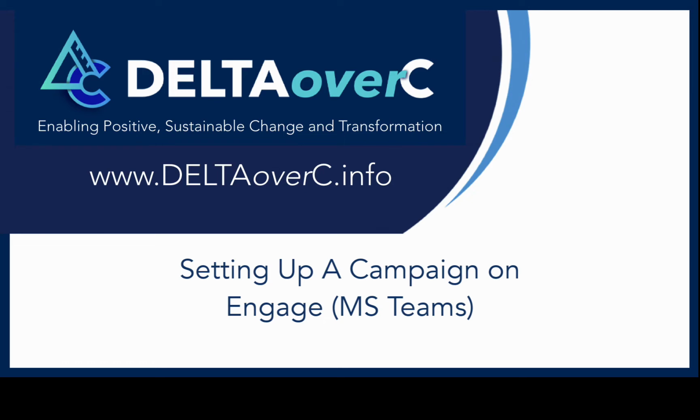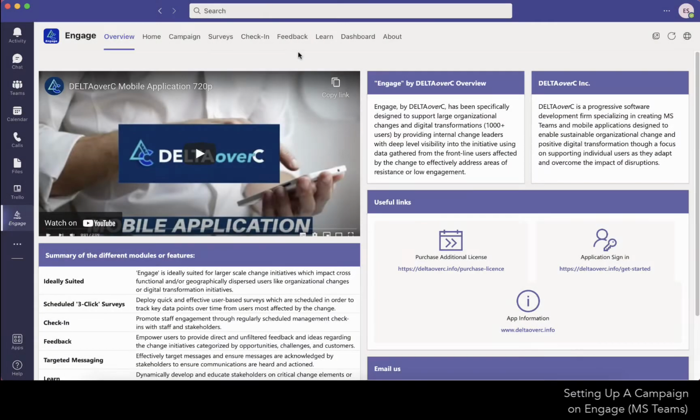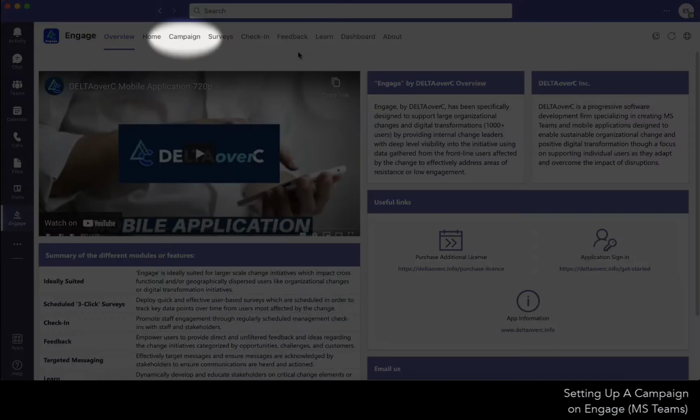Today, we are going to learn how to set up a campaign on the Engage application in MS Teams. Open the DELTAoverC Engage application on MS Teams. On the bar, click Campaign to open the Campaign tab.